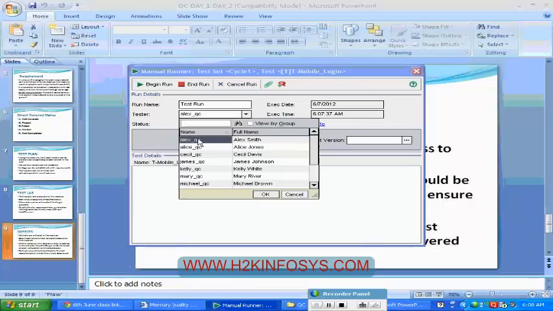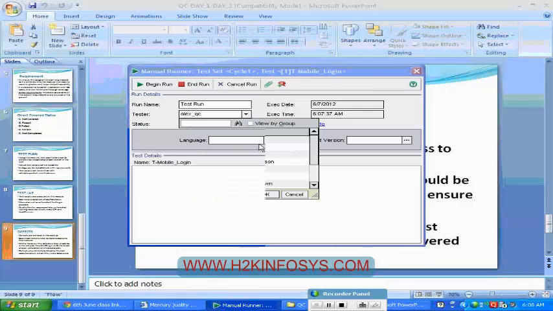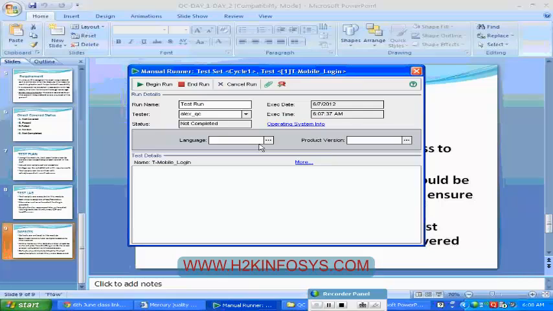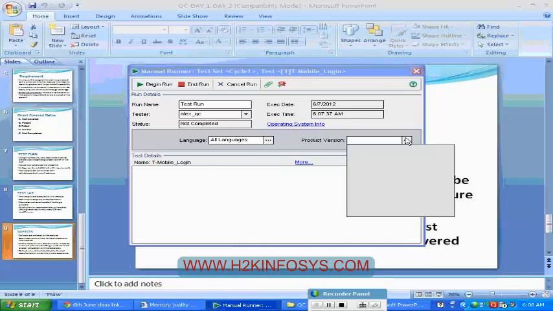Then tester, definitely the tester will be whoever is assigned there. You can change it whenever you want. And the status is showing not completed. Then the language, and these are all product version. It's up to you if you want to select. Otherwise, that's fine because those are not mandatory fields.